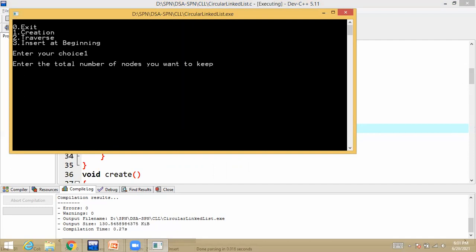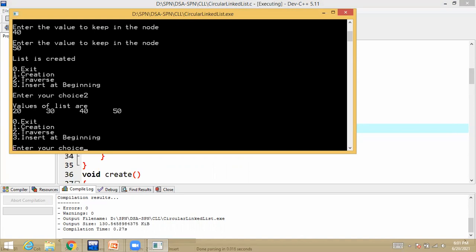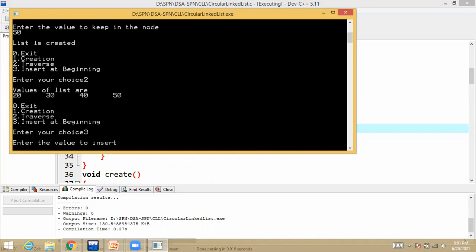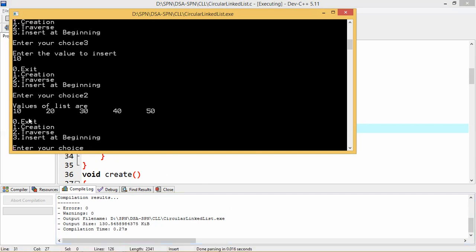So let us create first. So suppose 4 number of nodes you are creating, 20, 30, 40, and 50. List is created. Let us traverse. So this is the current situation of my list. If I am asking insert at beginning, it will ask what value you want to insert. Now 10 I want to insert. Clear? Now let us traverse once again. We can check 10 has been inserted at the beginning.